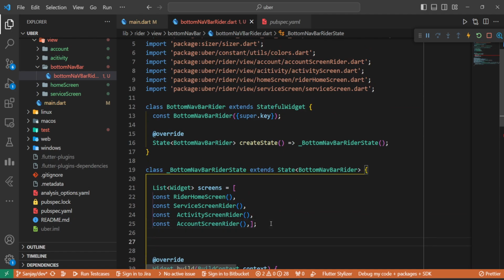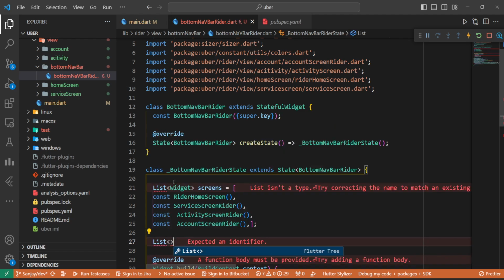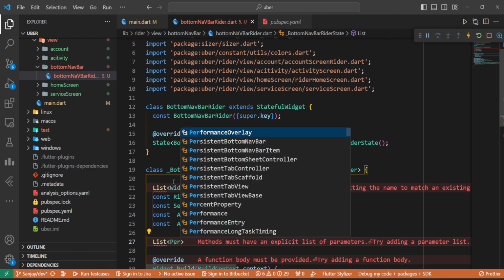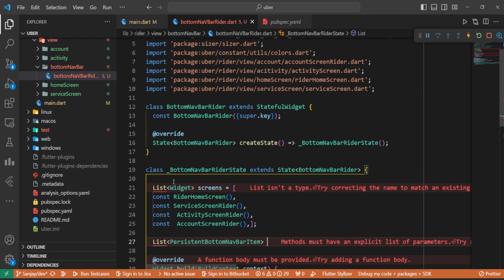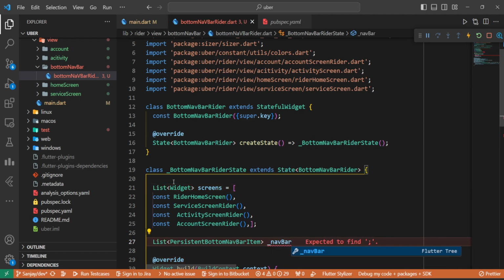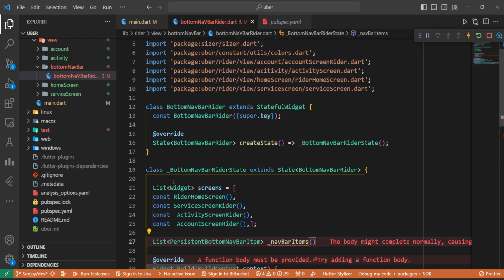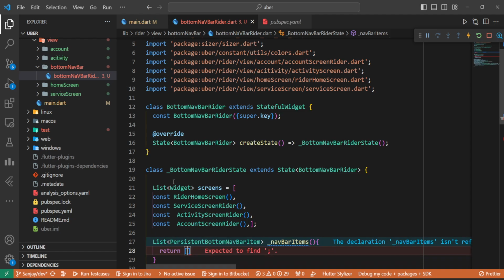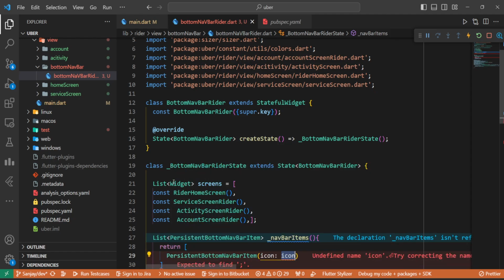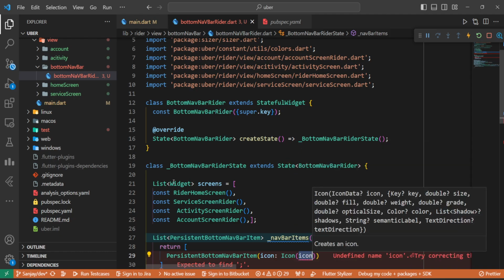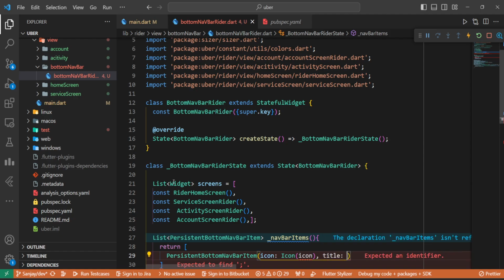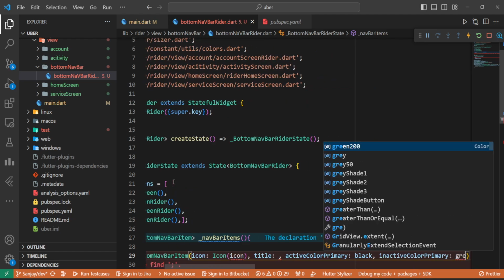So we'll come up here and go with a new list, and the output type is going to be persistent bottom navbar item. So navbar items, return, it's going to be a list of persistent bottom navbar item. Icon, title, active color, it's going to be black, and inactive color, it's going to be gray.